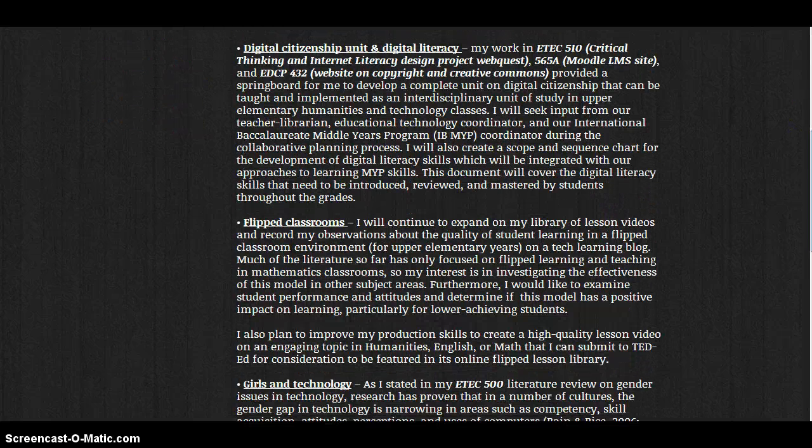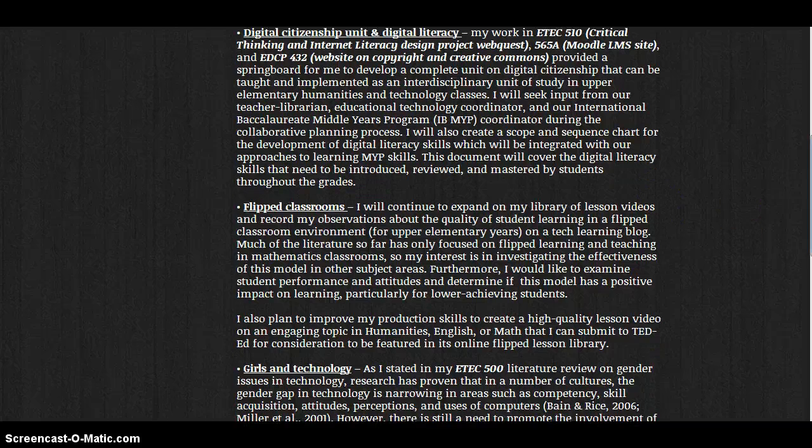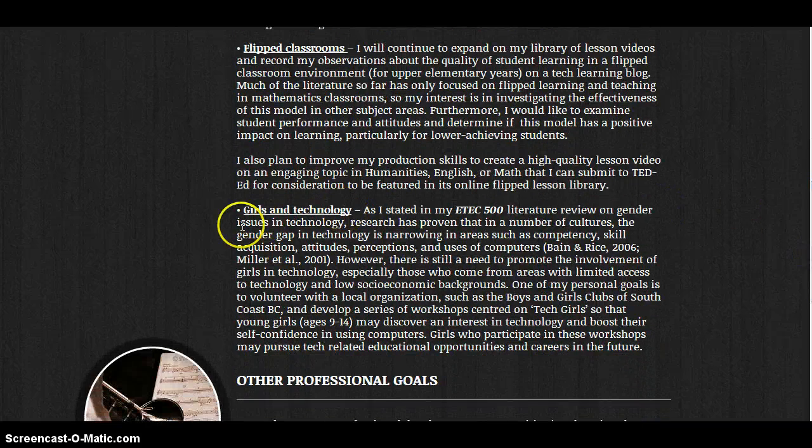I also wish to further investigate flipped classrooms, the effectiveness of them for upper elementary students beyond mathematics classes, and I also want to develop programs aimed at young girls who may want to pursue tech-related educational opportunities and careers in the future. These are three areas I'm very passionate about in educational technology, and hopefully I will have the chance to further develop these in the near future.